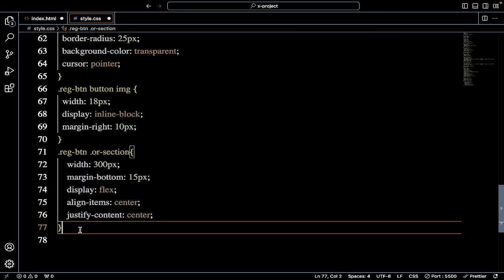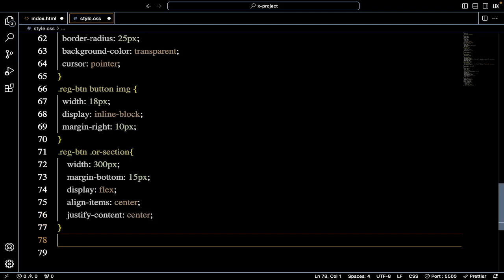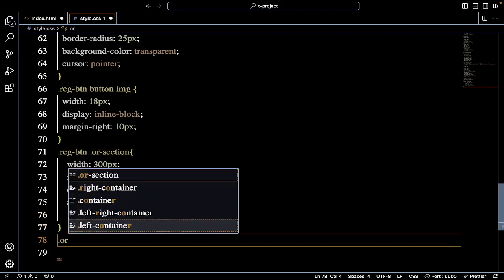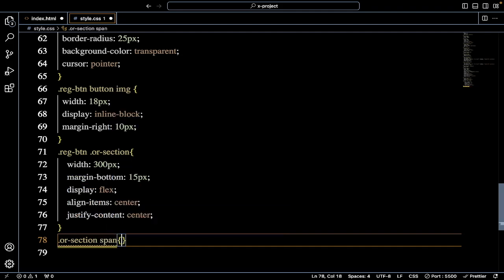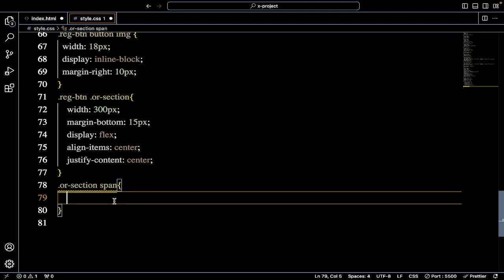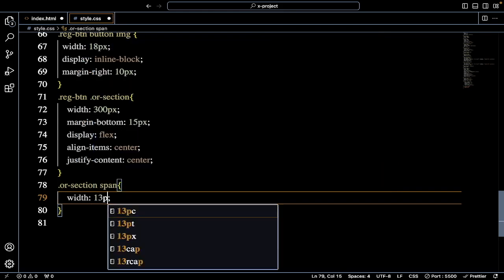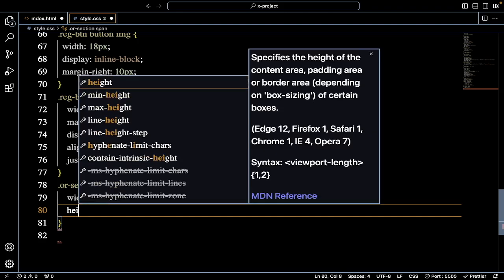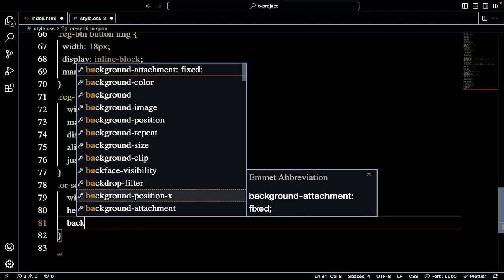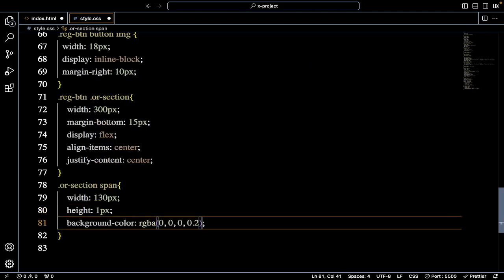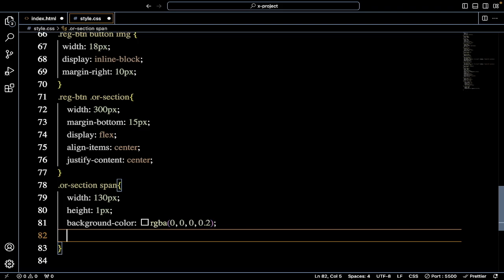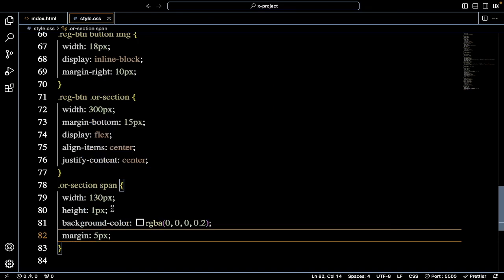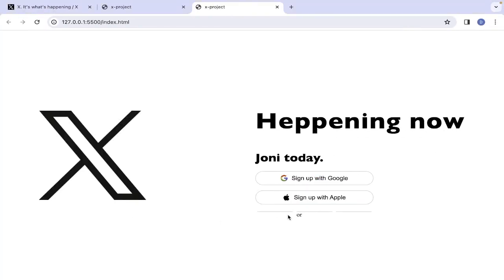So now let's style the spans, the 3 spans we have. So I'll say or section span. We'll set the width to 130 pixels. Background color, this RGB color code. A margin of 5 pixels. And when we save this, oops, we have this.